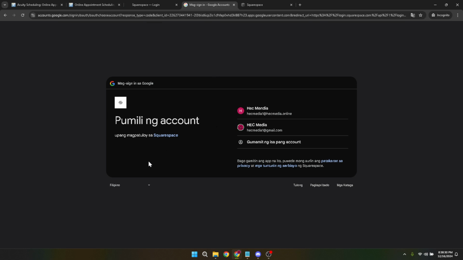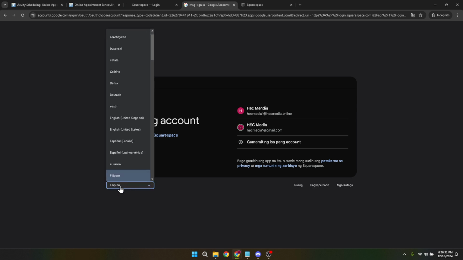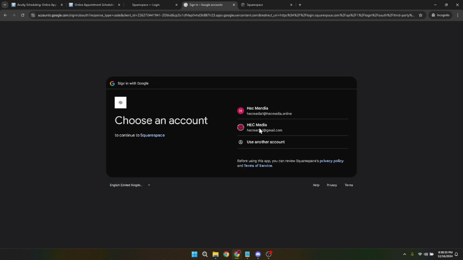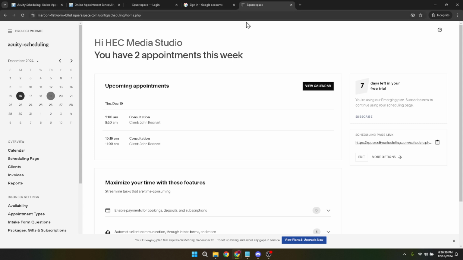Next, you'll be presented with a list of Google accounts. Select the Google account you use to set up or have linked to your Acuity scheduling. This step is crucial for ensuring that you're entering the correct account and will have access to your scheduled appointments. Now that you're logged in, it's time to navigate to your calendar.